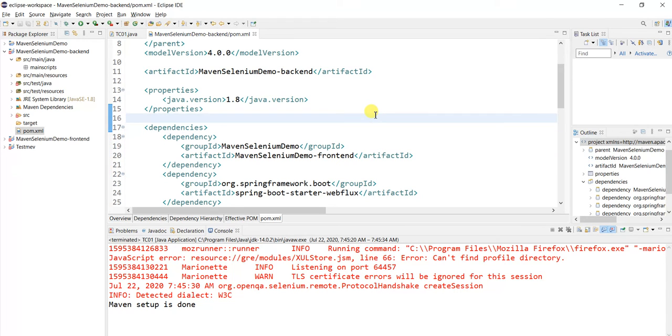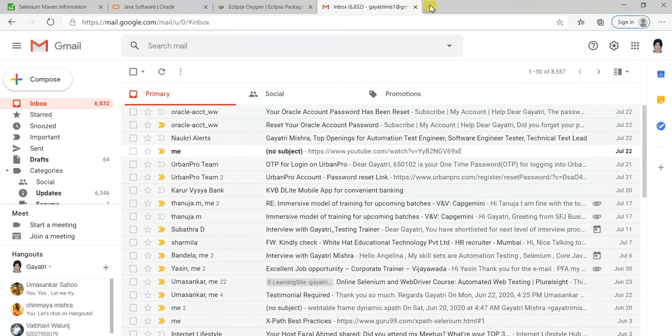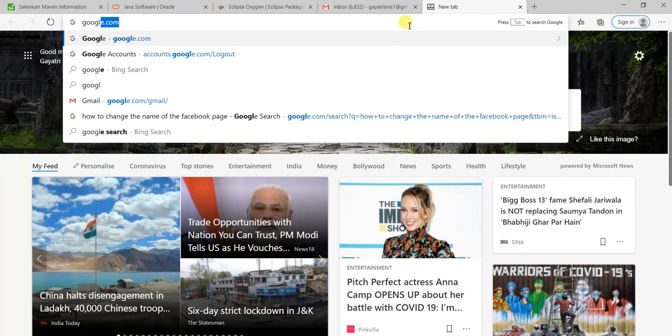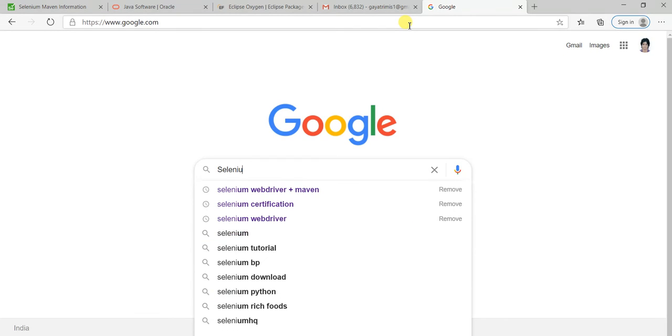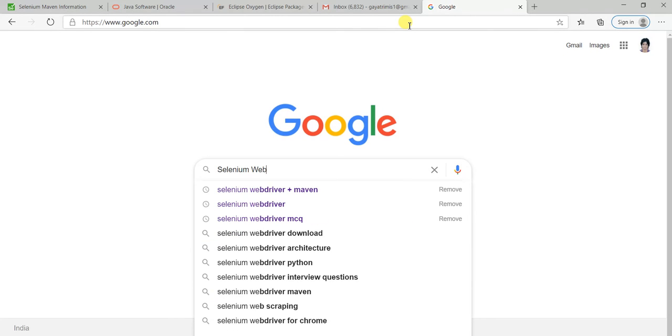So if I want to write code to launch any web application in a specific browser, by writing a Selenium script, I need to get the jar file for Selenium WebDriver. I am not downloading the jar file now, just notice what we need to do. I should go to Google and simply search Selenium WebDriver Maven.